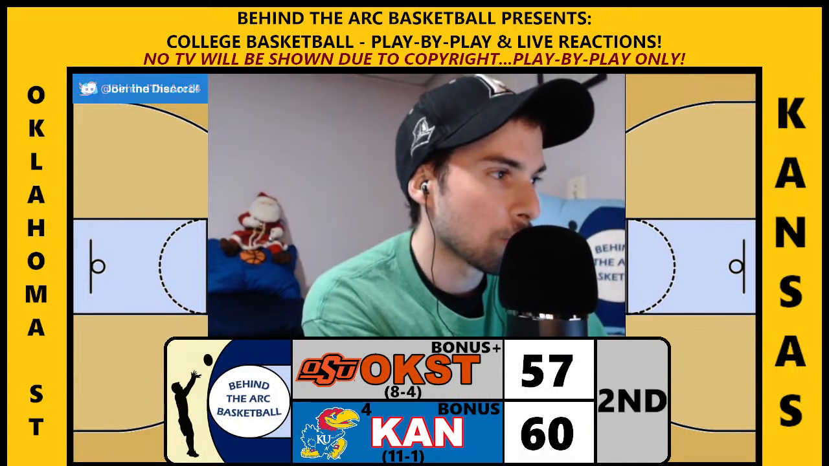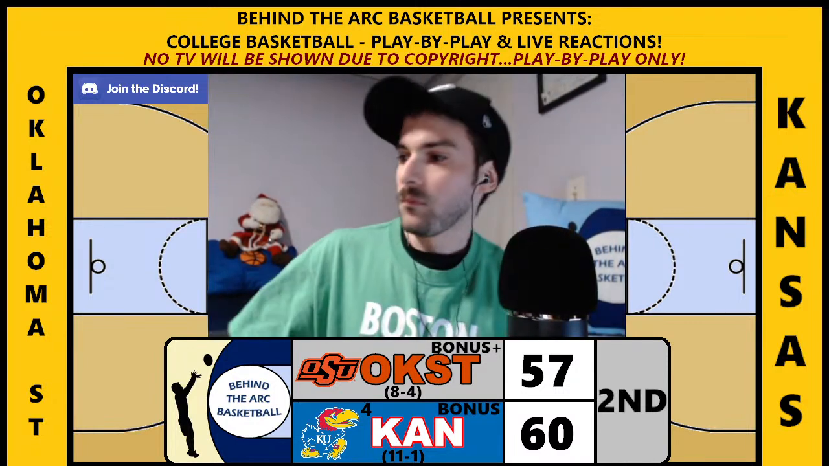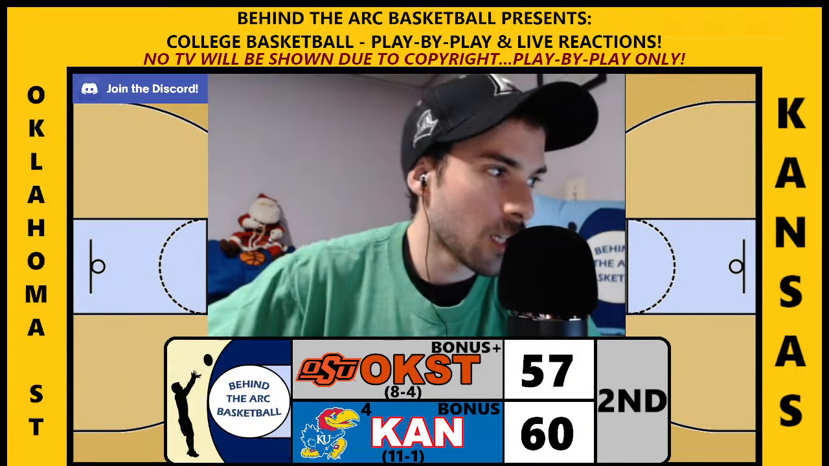Or that's John Michael Wright, number 51. Michael Wright attacks the paint and draws the foul. And now they're in a double bonus for Oklahoma State. So Jalen Wilson picks up the reach and foul. That will be 10 now for Kansas as a team in the second half. So double bonus coming up for Oklahoma State.